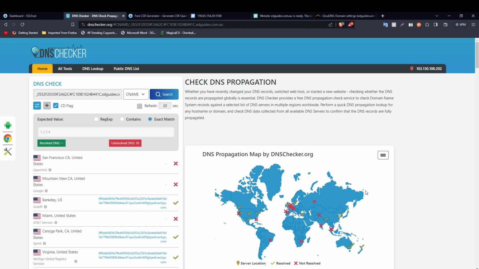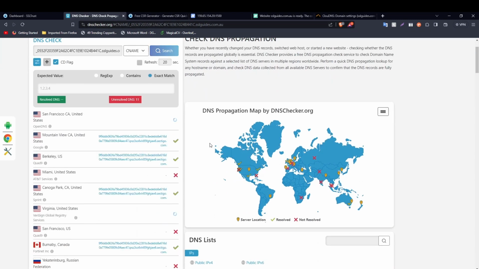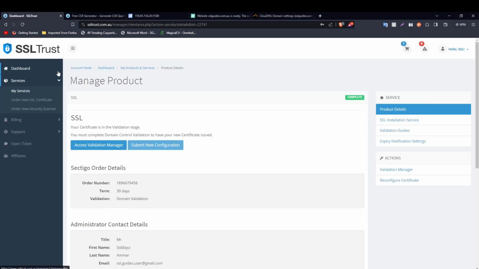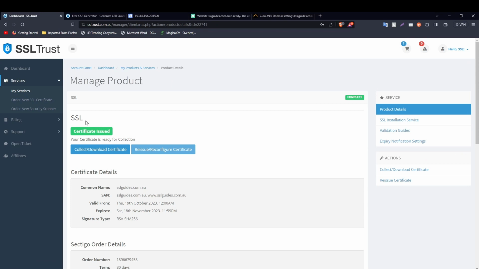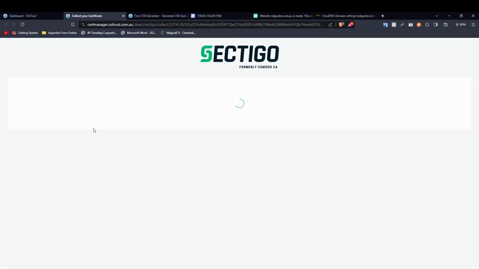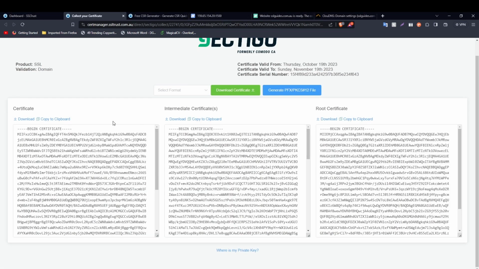Okay, so it has been a while, and our DNS record has propagated in enough places for us to get our certificate. So I'm going to close this up and then head over to the SSL Trust dashboard and select your SSL certificate. And as you can see, our certificate has been issued. Click on the Collect or Download Certificate button here. And you can see your certificate right here in this window. So the next step in this process is to upload the SSL certificate files to our server.